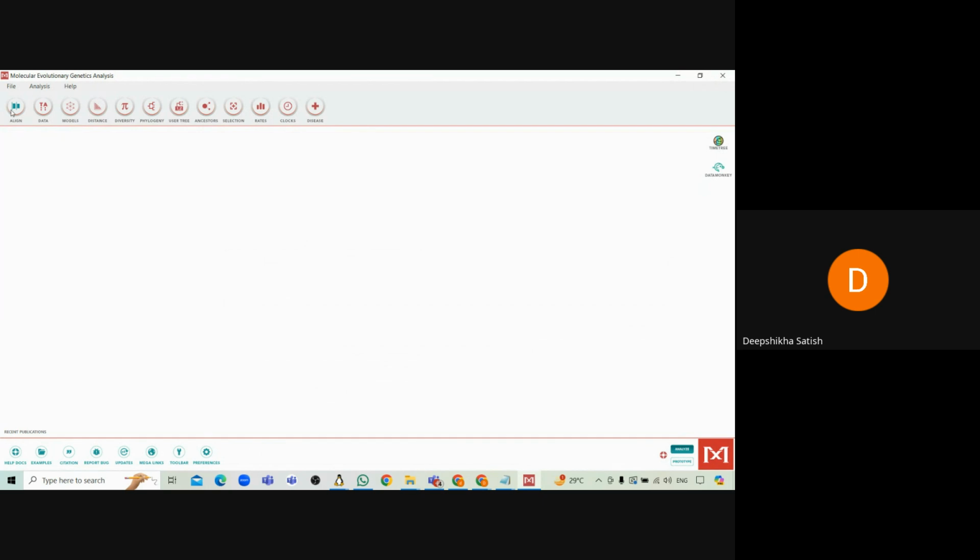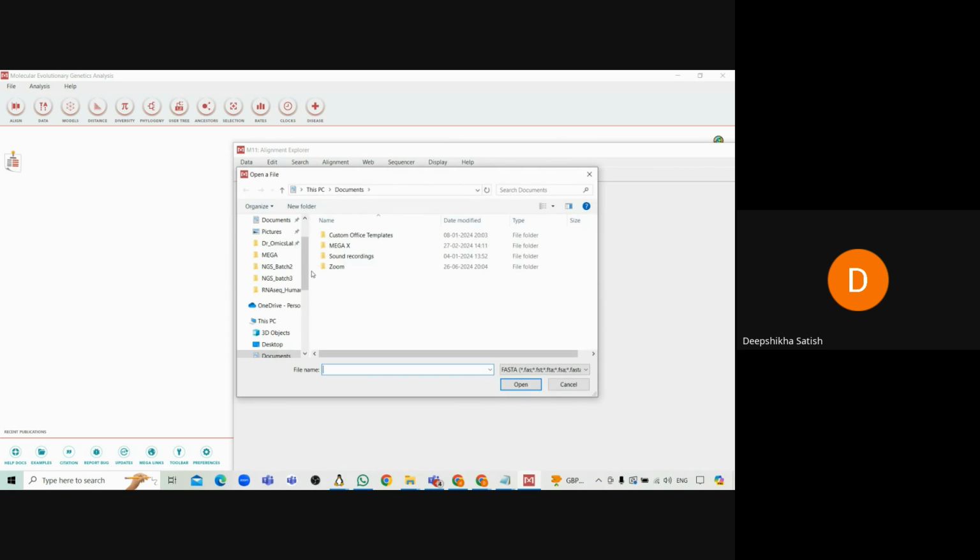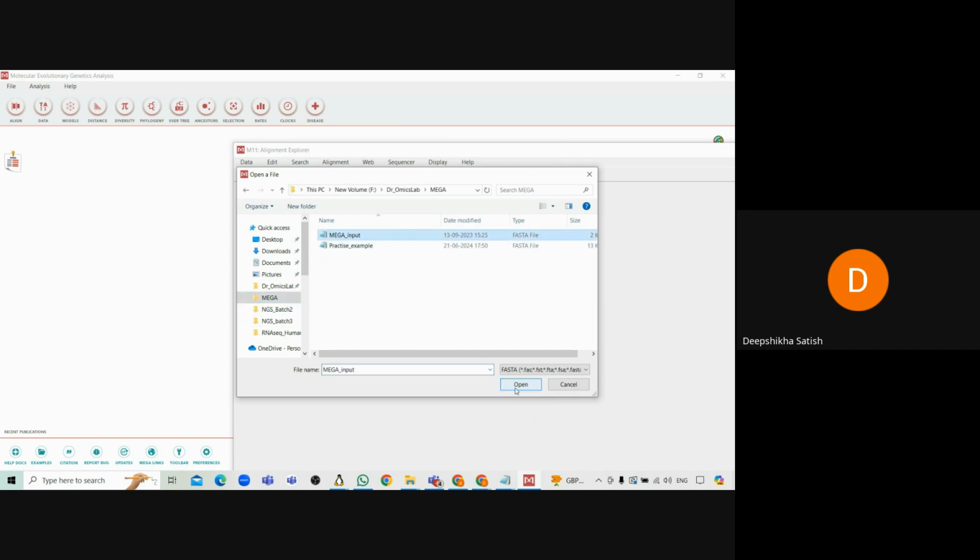Okay. Now, as we want to build a new alignment, we are going with the first option, Edit and Build Alignment. Then here we have three options: create a new alignment, open a saved session which is already saved there, and retrieve sequences from file. As we have a file with sequences, and from that we want to build the alignment, we select the third option and say okay. Here you need to select the input file, that's the MEGA input file.